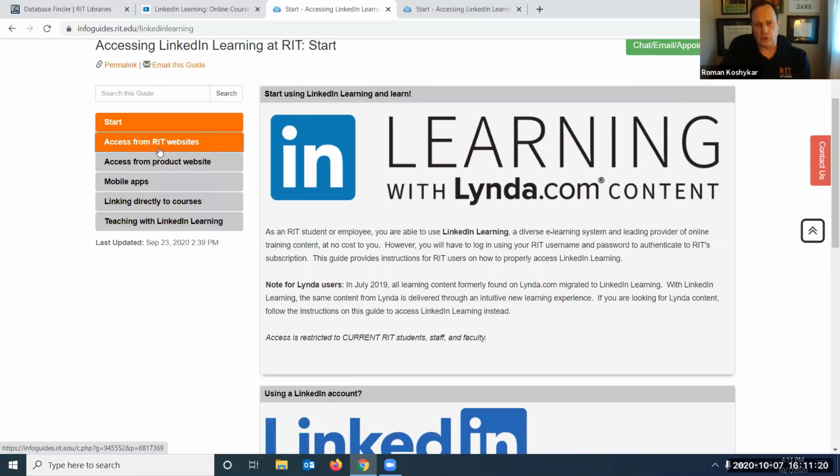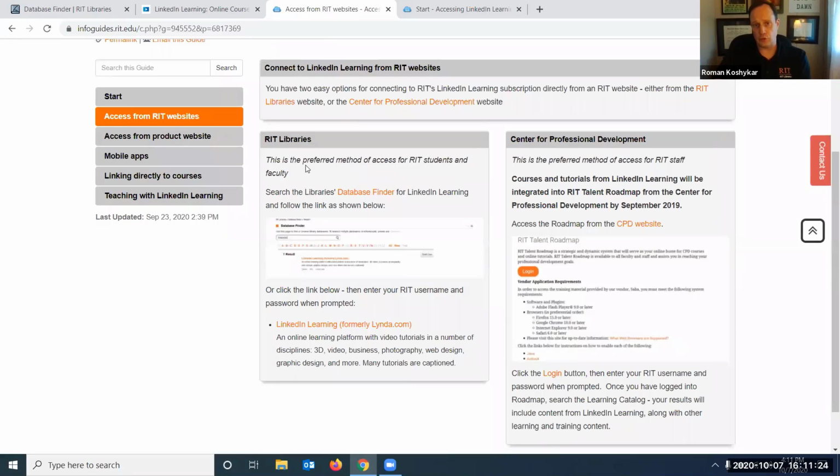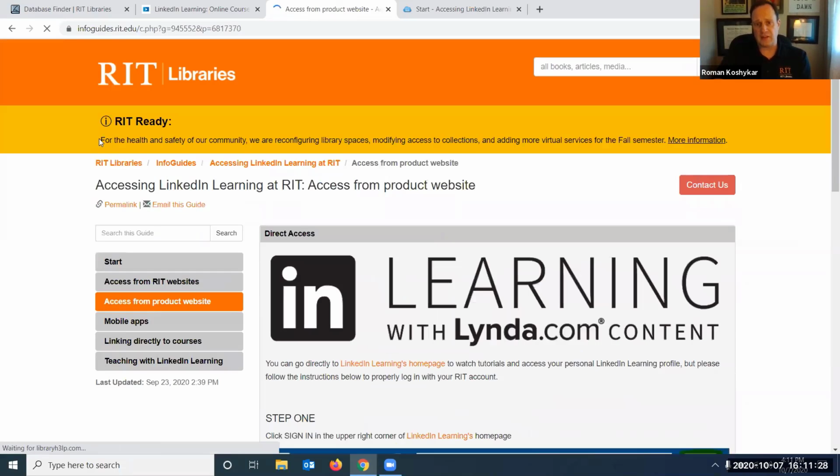And there's also instructions for access from RIT websites. Go to the library website if you're a student or faculty member. Access from the product website. There are some special considerations there.